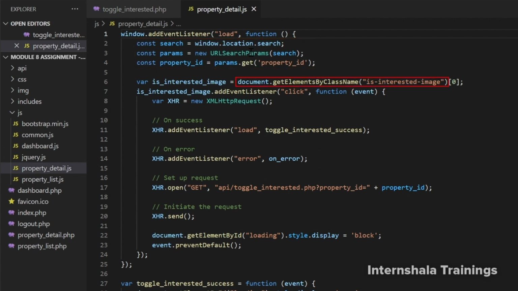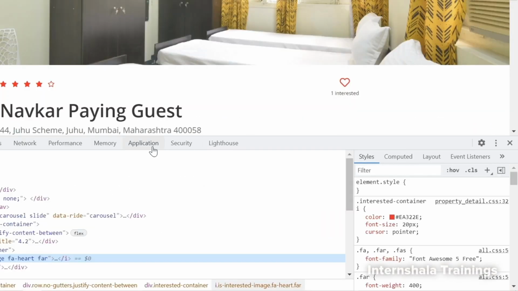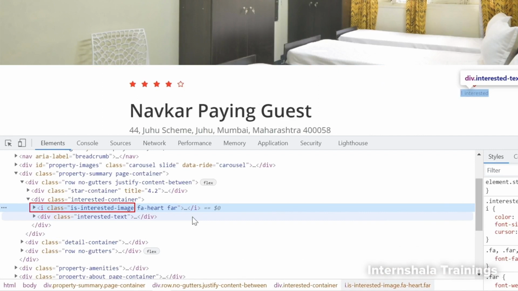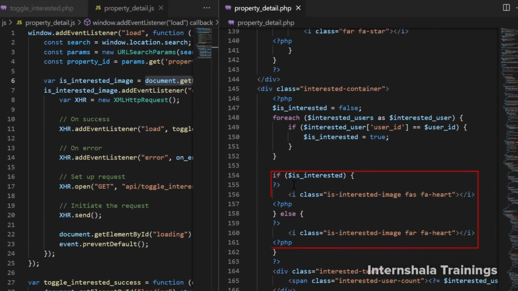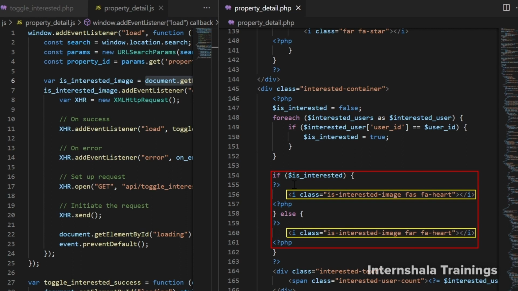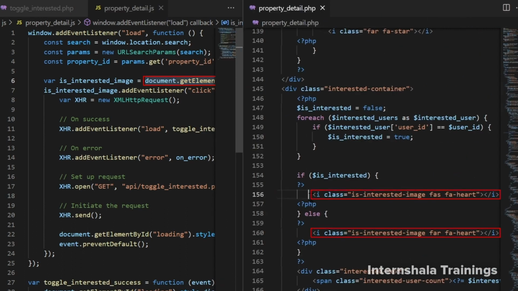Next, we have this document.getElementsByClassName. Let me show you using the inspect element. You can see that this heart has been given a class name is_interested_image. Let me show you in the code also. If you remember, when we created this heart, we added a class is_interested_image. So here we added this only for the JavaScript purpose. The first element denotes the filled heart and the second element denotes the empty heart. So this code in our JavaScript will fetch either this element or this element depending on which condition is true.